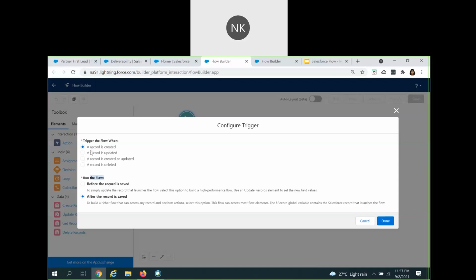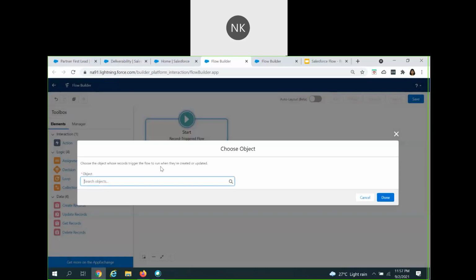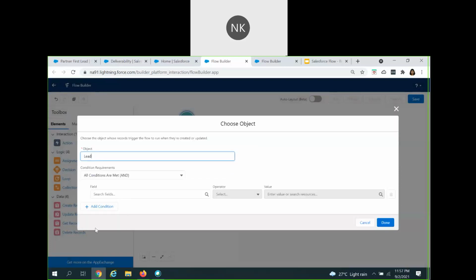So we will have to choose a record is created as a first option, and then choose run the flow after the record is saved. Then click on done. Then it is asking me to choose the object. So we will be making use of the lead object here. So just simply type in lead, and then here it is asking me to choose the condition.